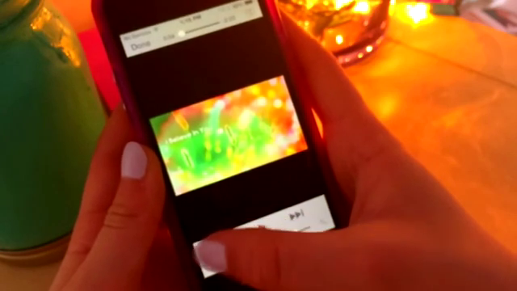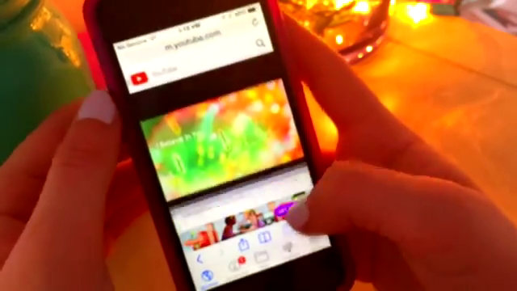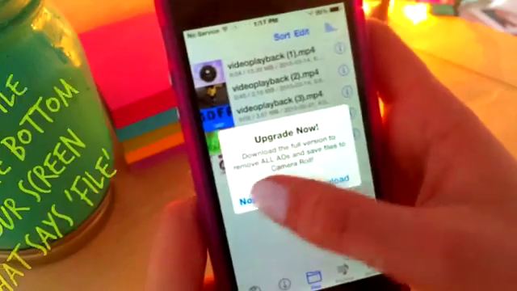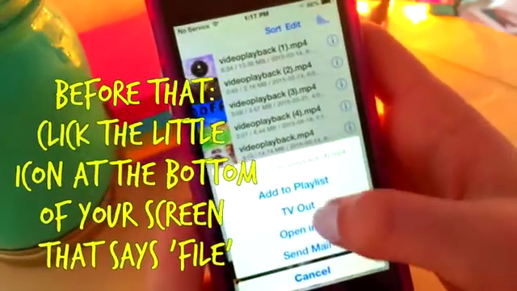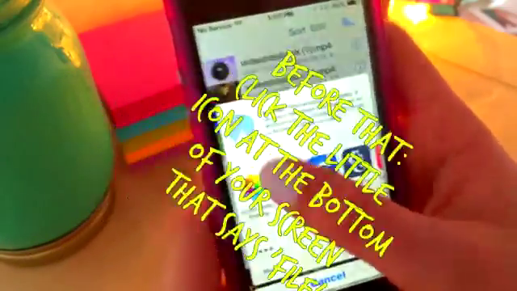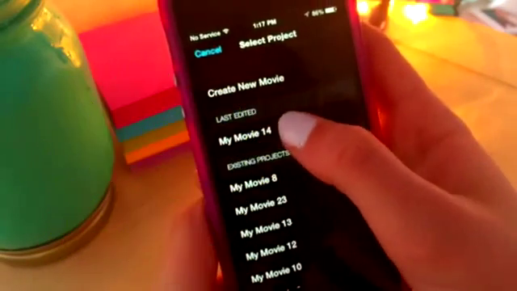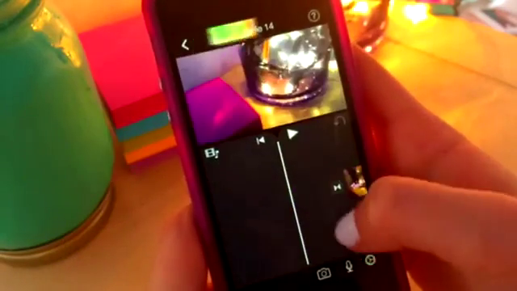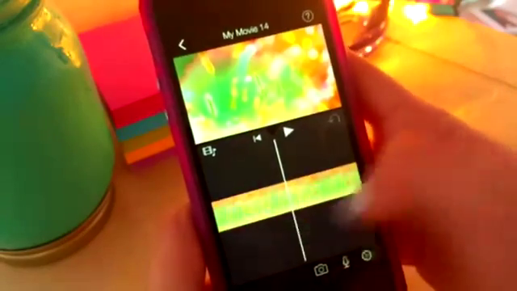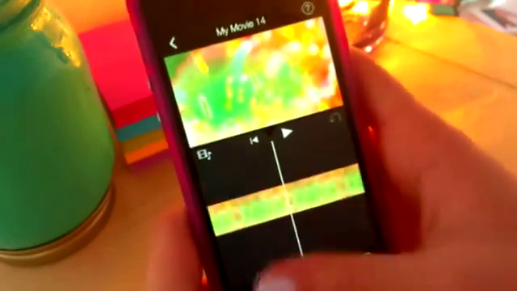And now what I'm gonna do is click this little flying window over here, and I'm gonna click download. And it's gonna download into the phone. So I'm gonna click this little I button and click open in iMovie. And I'm gonna go into last edited. And it's gonna put itself as an actual file, like an actual video.